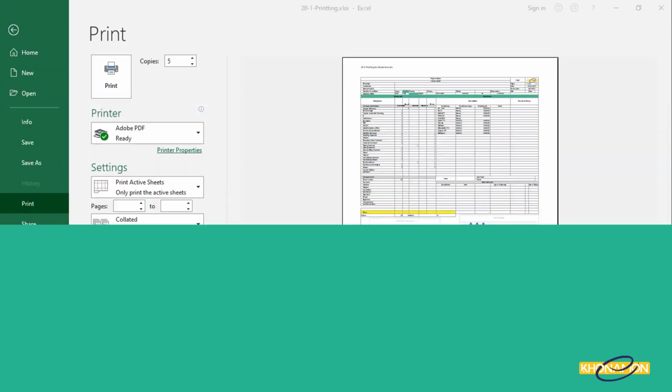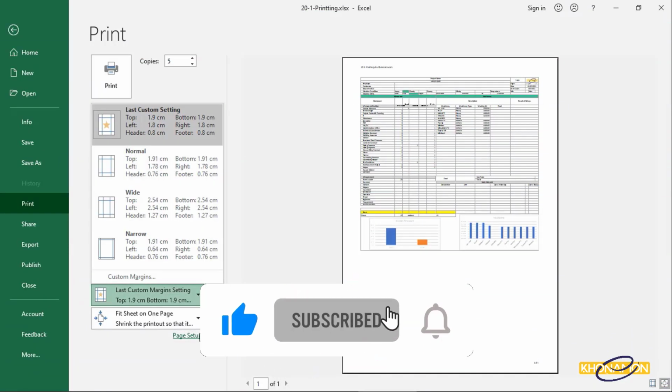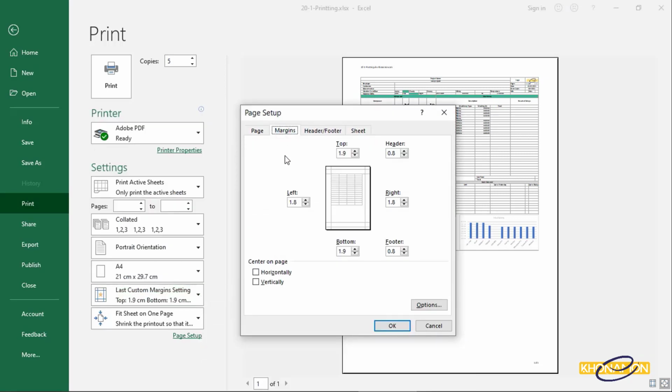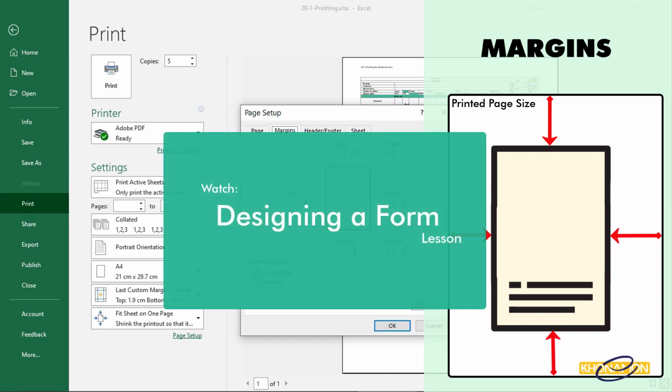Margins. The shortcut of the margin is this section, which I've told you I will talk about later. Later is now. Margins indicate how much space should be between the worksheet data and the edge of the page. The spaces from top, left, bottom, and right, which we have talked about in the design form lecture.